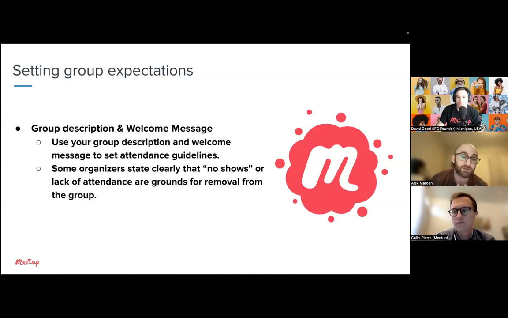And some organizers, in fact, quite a few with very healthy and large groups, are able to set an expectation that a certain number of no-shows is going to be grounds for being removed from the group. A common question that I hear when I'm answering tickets and questions that people submit to our support team is if that's even allowed, to remove members from your group.